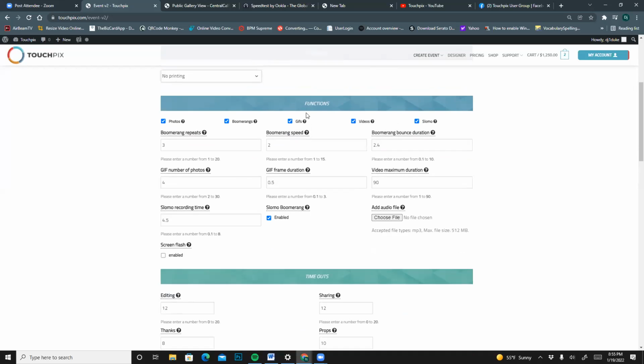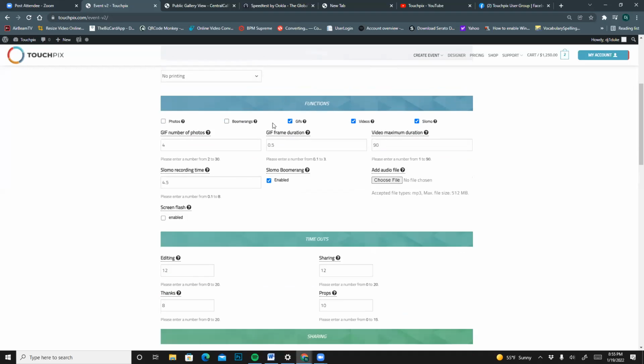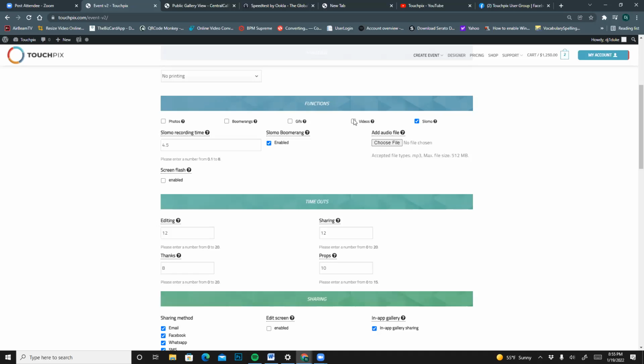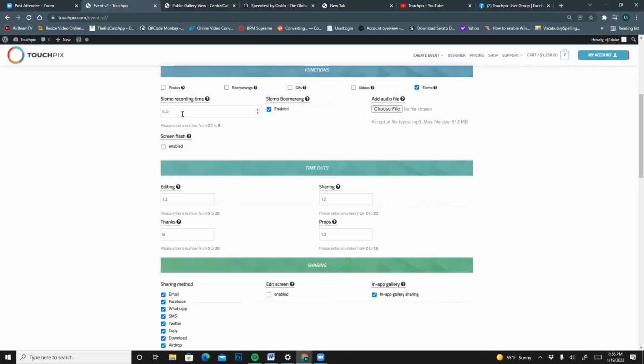As far as functions, this is what Touchpix is capable of doing. It's capable of doing photos, boomerangs, GIFs like a normal photo booth, and it does videos for people who do video booths specifically for weddings. They have what's called a video confession booth, where guests sometimes tell the bride and groom, thank you for inviting us to your beautiful wedding. And then they do a compilation of those videos. We're not interested in any of these features today. We're only interested in slow-mo. So just leave slow-mo checked off, right? As I scroll down the list, it's giving me the slow-mo recording time.